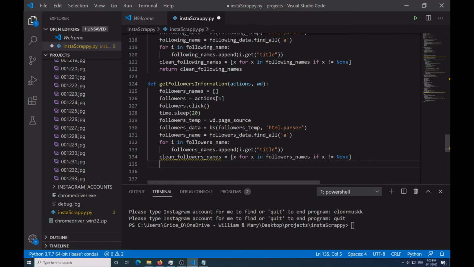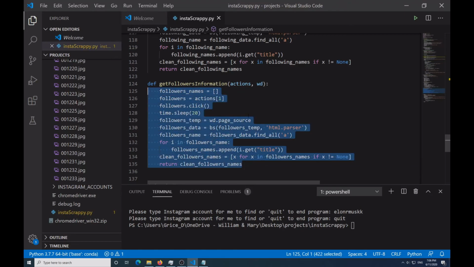Stack Overflow. If I find this, I'll put it in the description below. If not, please know that this isn't my code. So I'm going to return clean_followers_names. I try to attribute people who create the code so they get the rightful ownership.